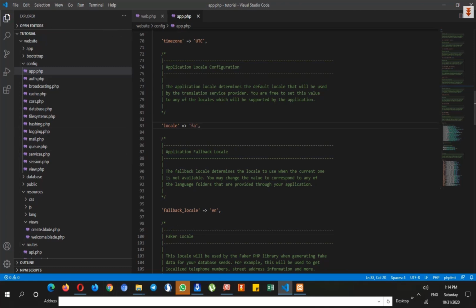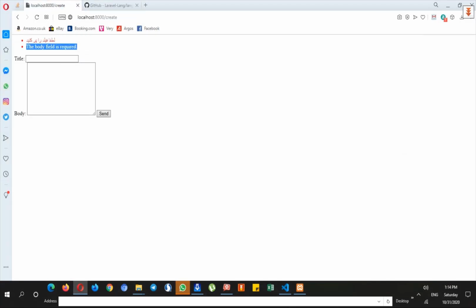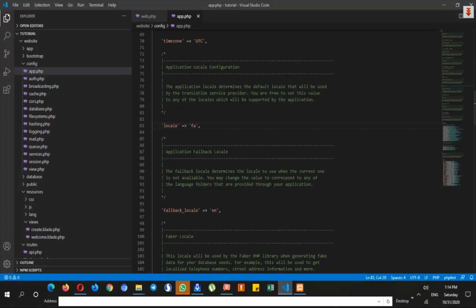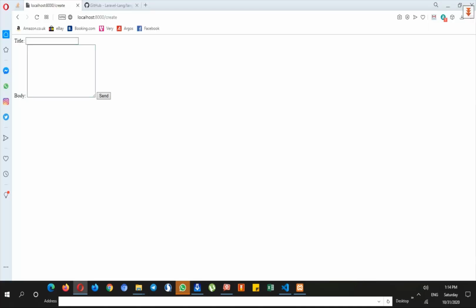That's it. So by now all the fields are going to be validated by your language. For example, I can also remove this. Then as you can see, these messages are coming up in my language. That's it.